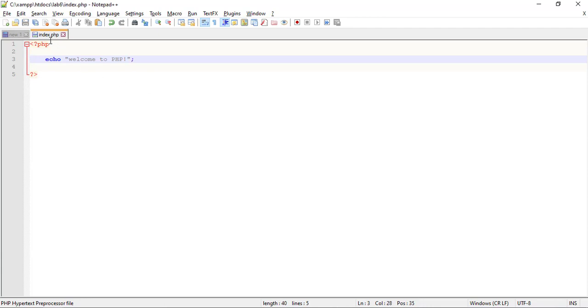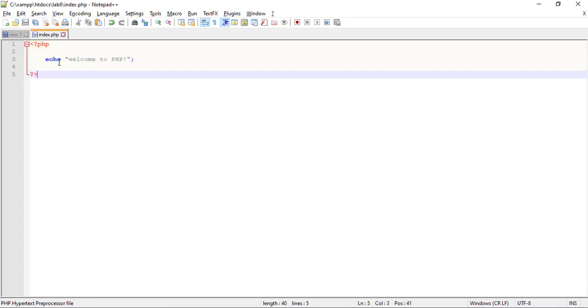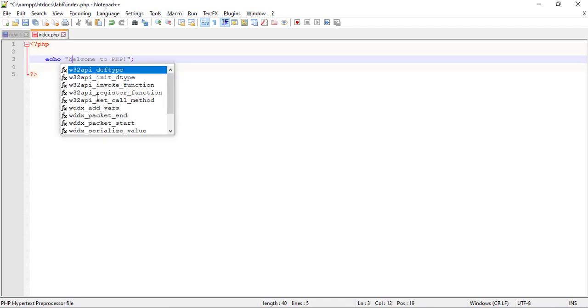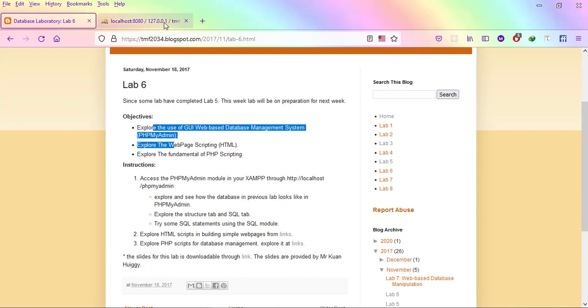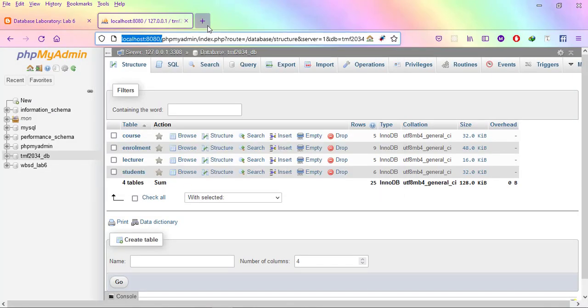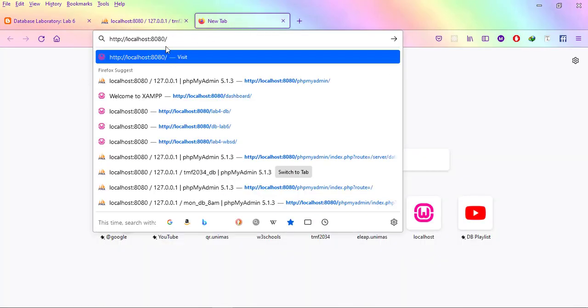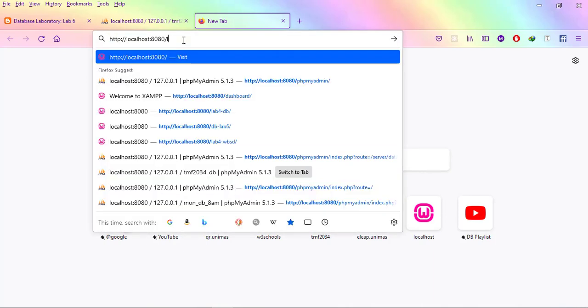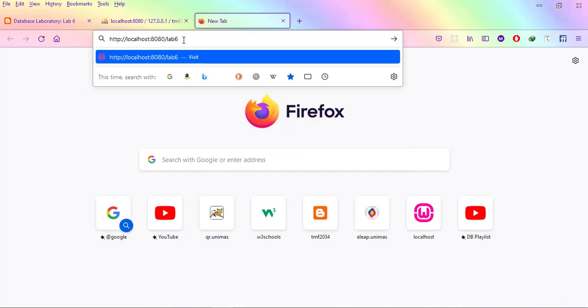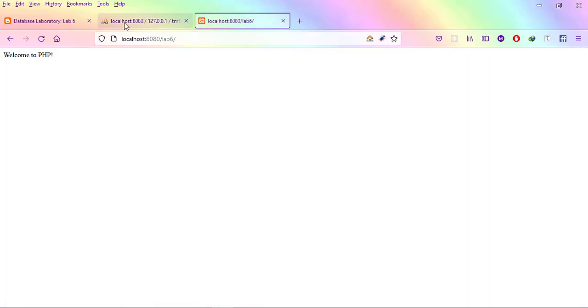Now how can we access this file, and how can we run it via XAMPP? We can go to our browser, the same thing we did before, localhost, and for me it is 8080. For your case it should be just localhost and the name of the folder, which is lab 6. And when you press enter, you can see here we have welcome to PHP.